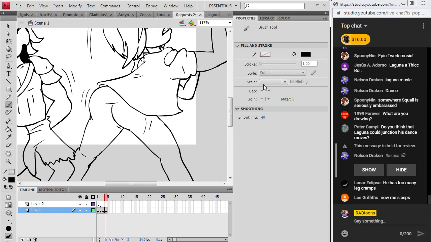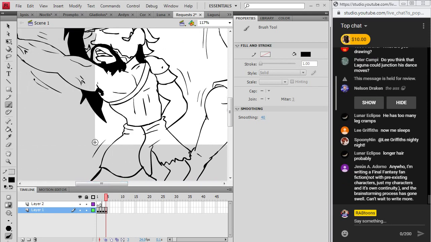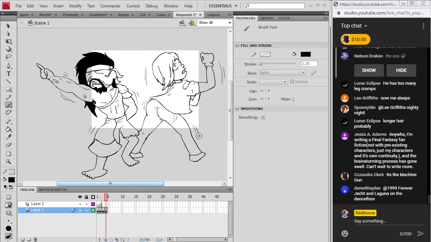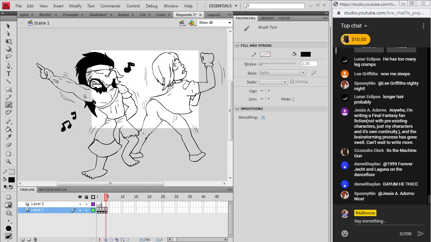Now me sleeps. What are you drawing? Someone asked for Jekt and Laguna to be dancing. Oh my god, this is so bad. Appropriate music. Excuse my very crappy musical symbols.